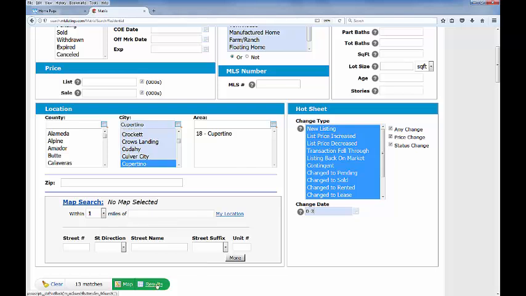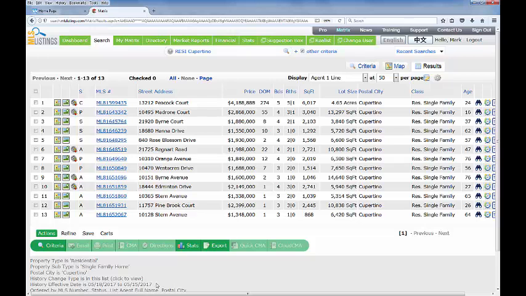You would then move down to the results in the lower left-hand corner of the screen. Always got to get the results before you can do anything, before you can email, before you can print, do a CMA. Always got to get to those results first.